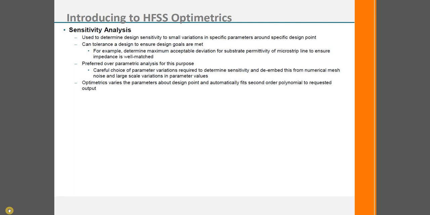It can tolerance a design to ensure a design goal. For example, you can determine the maximum or minimum acceptable deviation for substrate permittivity of a microstrip line to ensure the impedance is well matched.